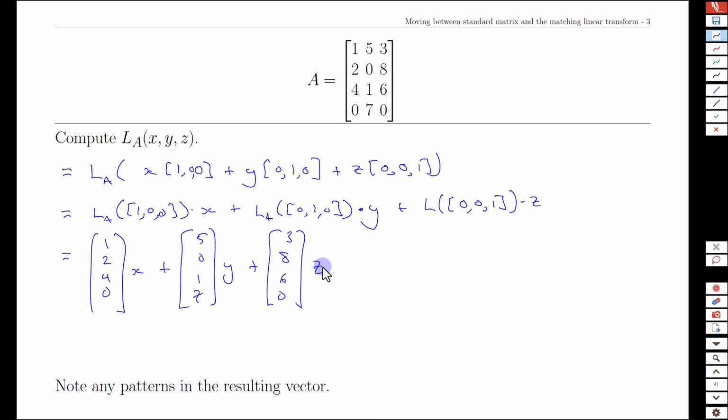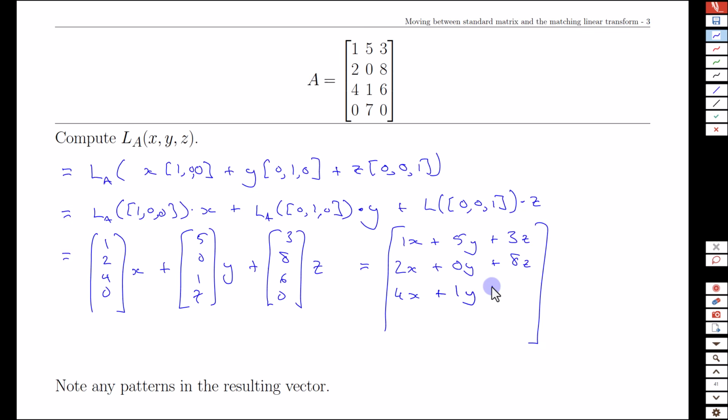Now that's interesting by itself, but I want to take one last way to reflect this and think about it in a whole long form. So I'm going to take 1 times x, 5y, 3z, and add those up: 1x plus 5y plus 3z's. Then for the next row, we're going to have 2 times x, 0y, 8z: 2x, 0y plus 8z, and now we've seen the pattern. We're going to get 4x plus 1y plus 6z's, and 0x plus 7y plus 0z's.